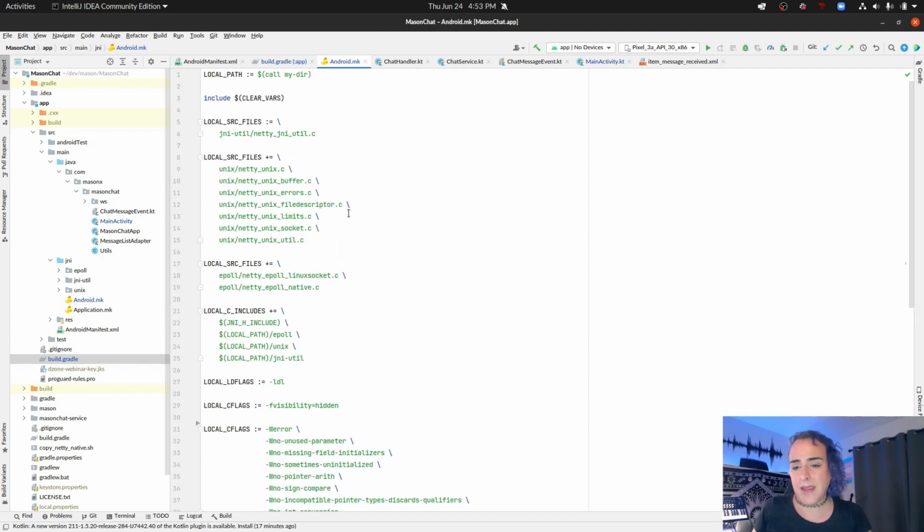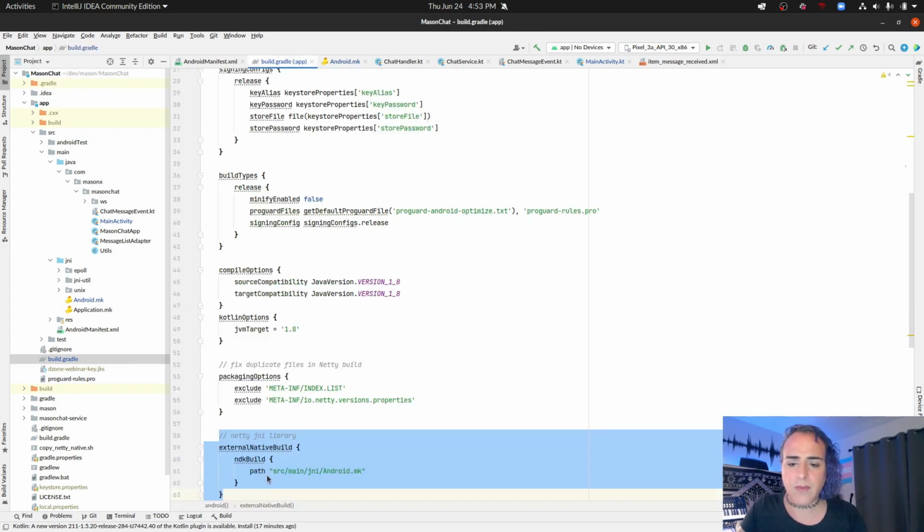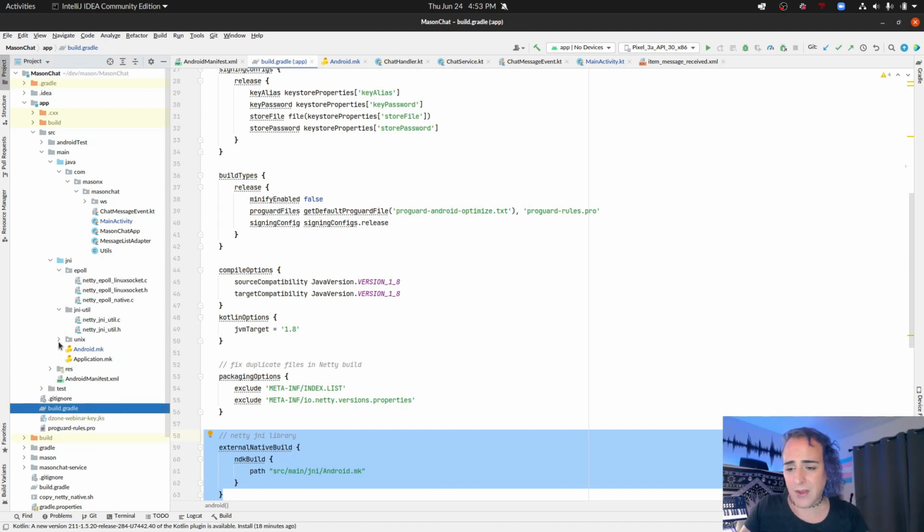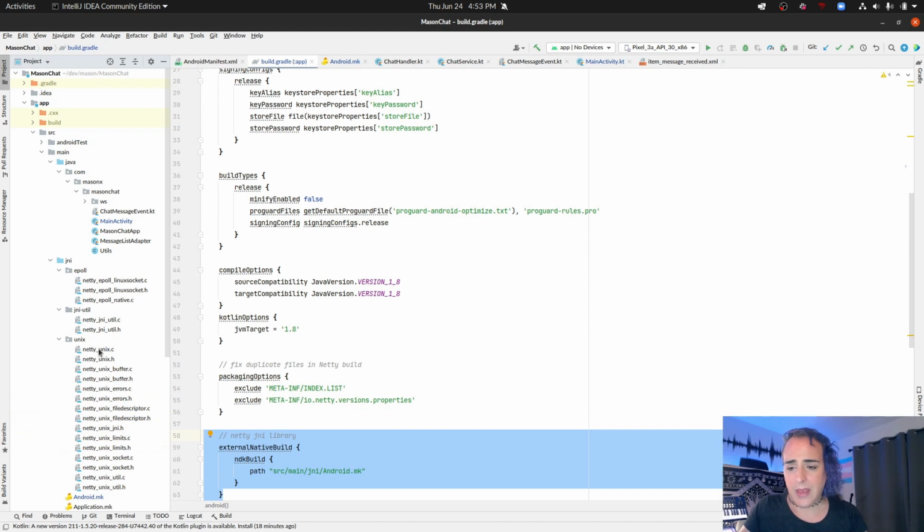So what will happen here is that from our Gradle file, which was here, we've specified the path to our Android.mk, and that will build the native components of the application for us. If we want to take a quick look through here, I'm not going to do this today. You're welcome to do this on your own.